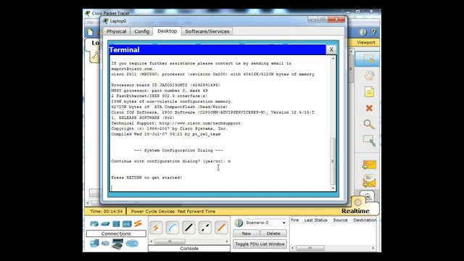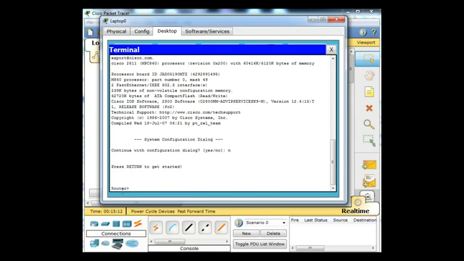It asks you if you want to do a wizard configuration or system configuration dialog, which is kind of like an automated dialog to get your router up. Typically we don't use that in the curriculum in the academy, so we're going to hit N for no and just hit enter, and you're left with a router prompt. And now you can start configuring your router.